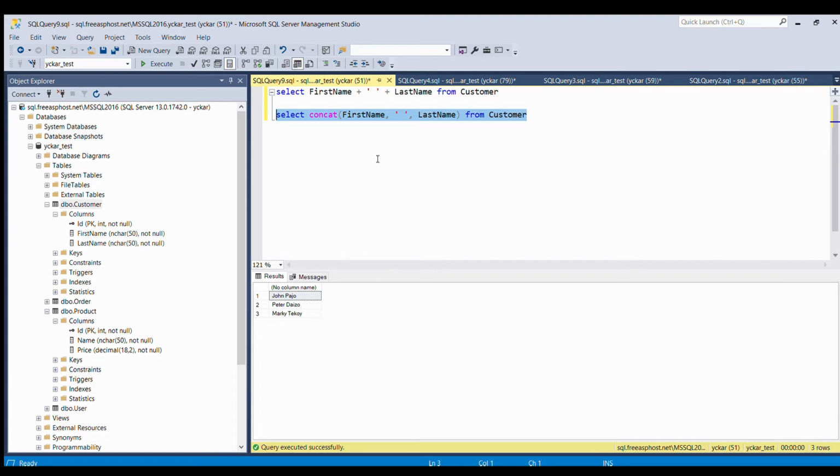So what is the difference between the plus operator and the Concat function? The plus operator has a limitation. You cannot concatenate null values, and also when you concatenate a number and a string, it gives you an error. First I will give you an example for the null values, and we will continue with numbers and strings.